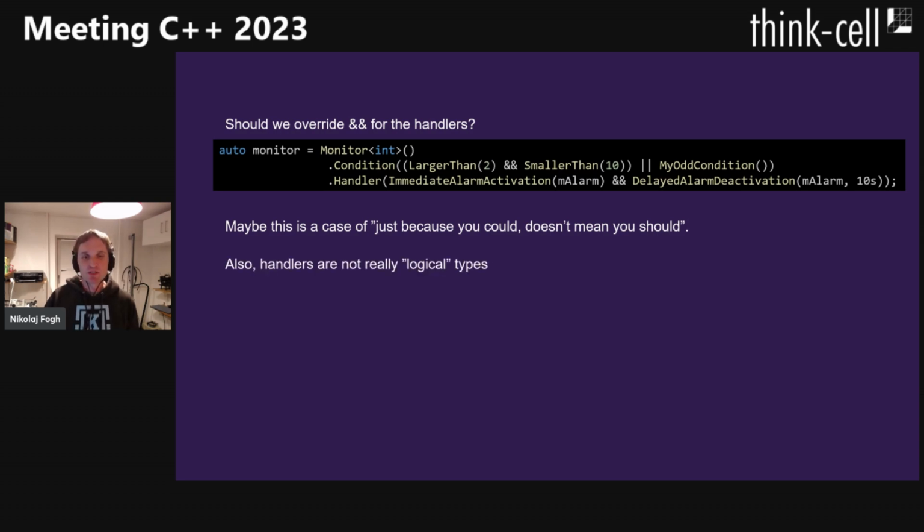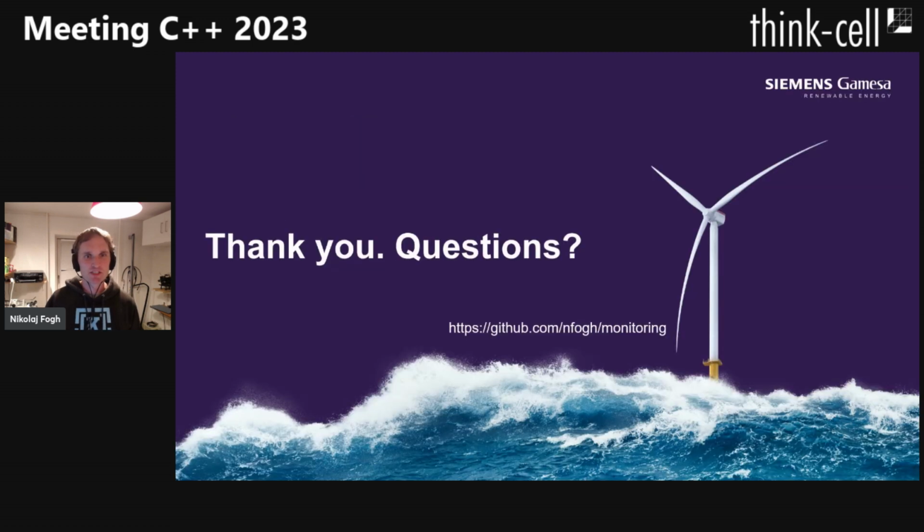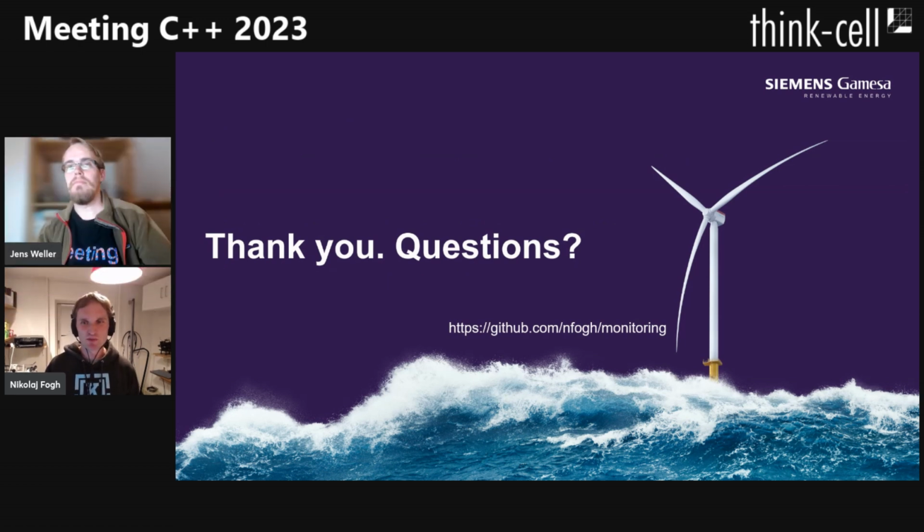And handlers are not really logical types anyway. The conditions, I would argue, are a kind of logical type. Handlers are not. They don't return anything. So yes, that's it. And I'll answer any questions that you might have. I have a GitHub repository here where I'm playing a bit around with this. As I said, it's not something you can take out and use just as it is. It's a bit of a playground for me to play with this, but you can have a look at it if you find it interesting and want to clone it. You can do that. Thank you.